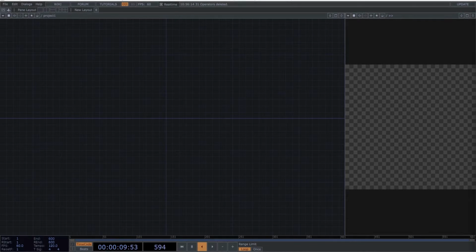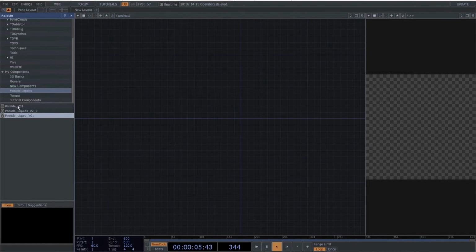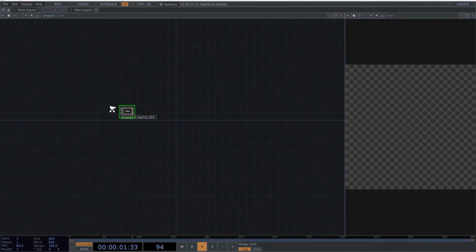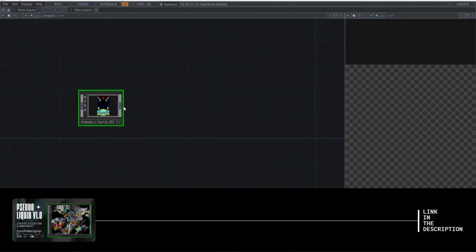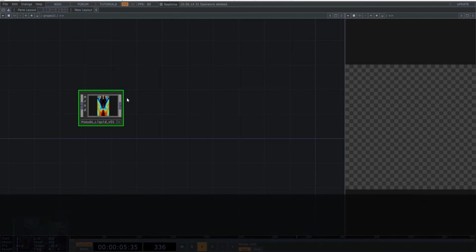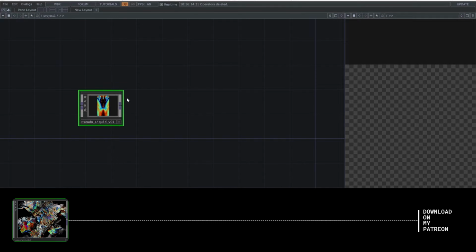Part 1. Network. I always start by building the network before doing any type of parameterization. Let's begin the network for the first version of Pseudo liquids. If this is your first time on my channel, you should know that I've used this component in my previous tutorials. If you want to replicate it exactly, I've provided a link in the description on how you can create it yourself. But if you're in a hurry, you can also find it ready to use on my Patreon.